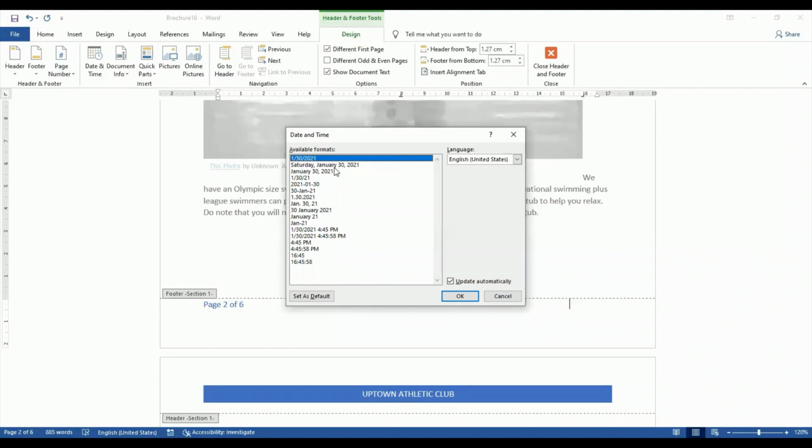How do you want the date to come? I want, suppose, this way. Update automatically means every day the date will automatically change. If I say no, I want only today's date, so people know that today was the day when I created this file, I will switch this off. If I keep this on, you will never know on which day I created the file. That's why I switch it off.